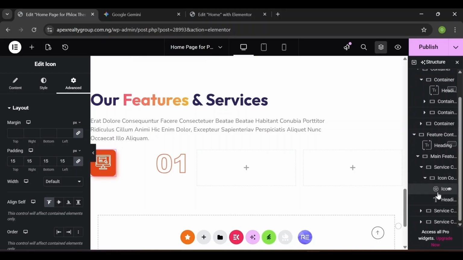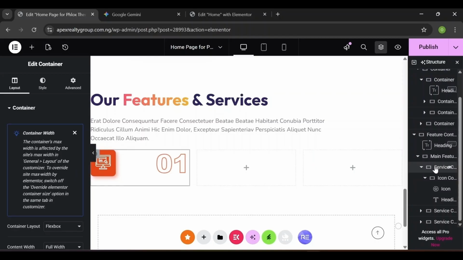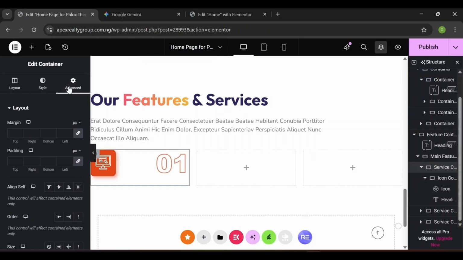All right. We're going to select the service container, and then we go to advanced here. Make the padding all values 0, and then make the margin only this. Okay, so make all values for the margin 10 pixel.